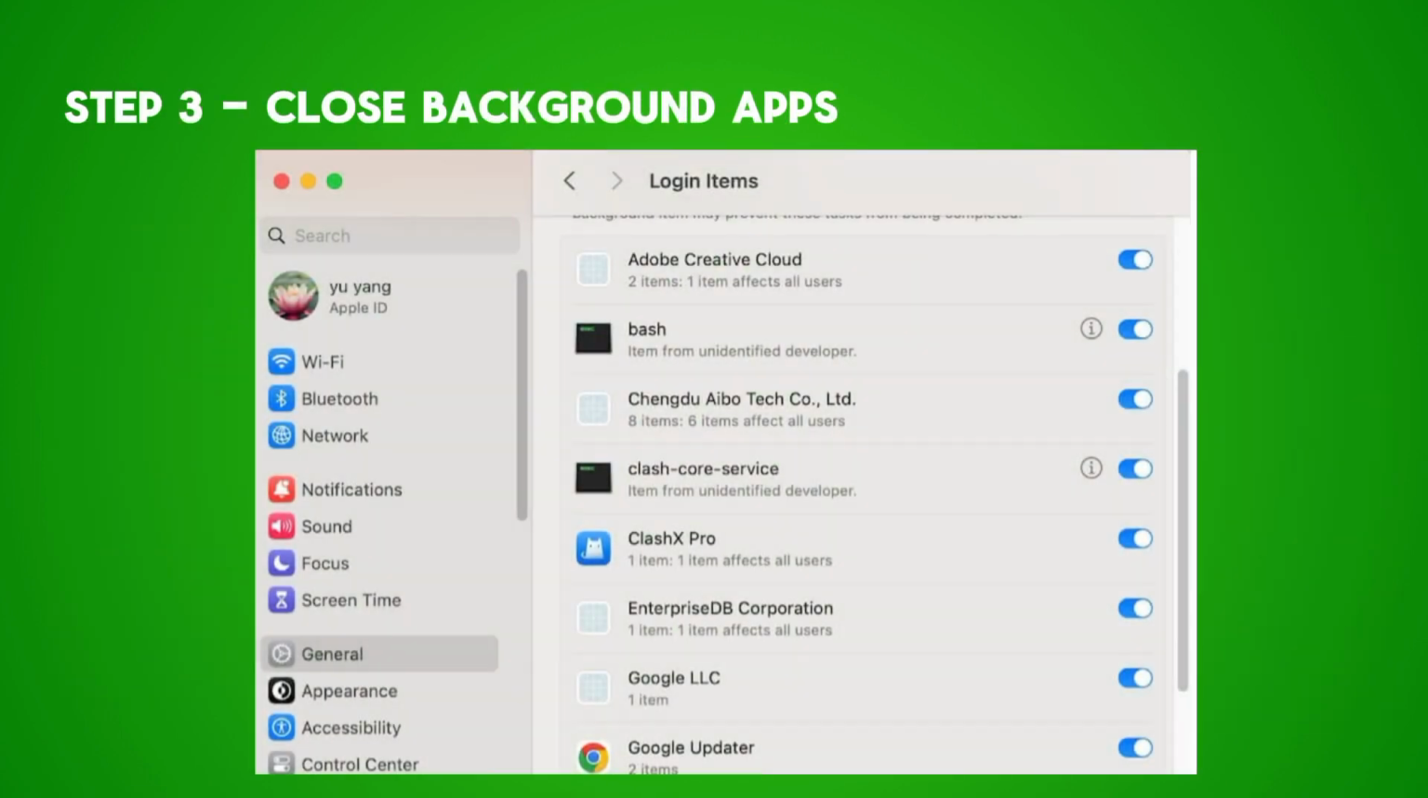Alright? So step 3, close background apps. If you have many apps open at the same time, your device may run out of memory. Before using Affinity Studio, close unnecessary programs and restart the app. This frees up memory and reduces crashes.